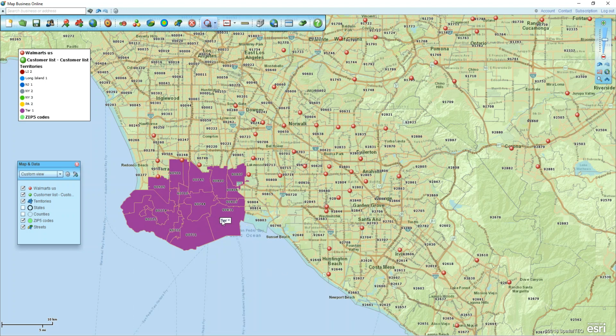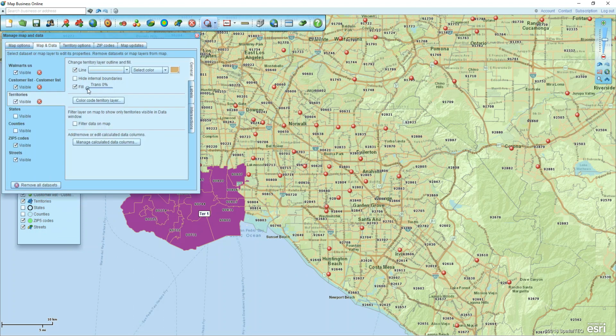If I decide I want to make this territory more see-through, I can highlight my territories layer here in Manage Map and Data, and I can make this transparent as well.